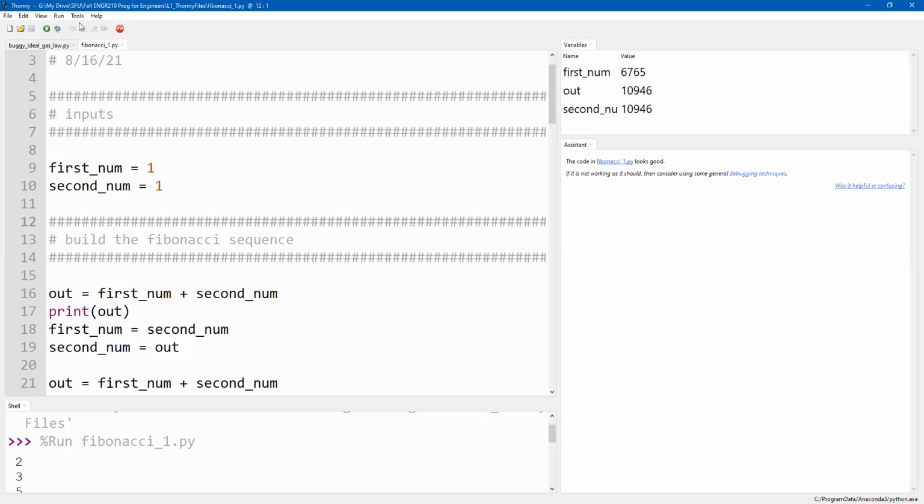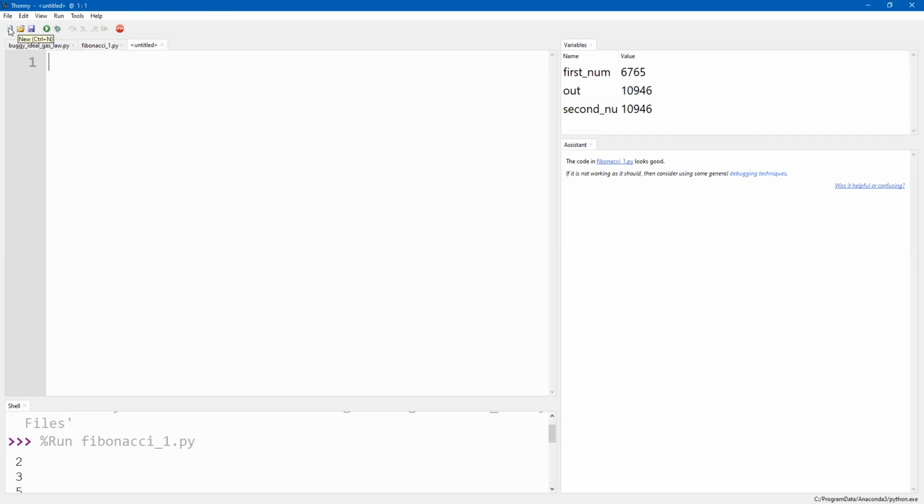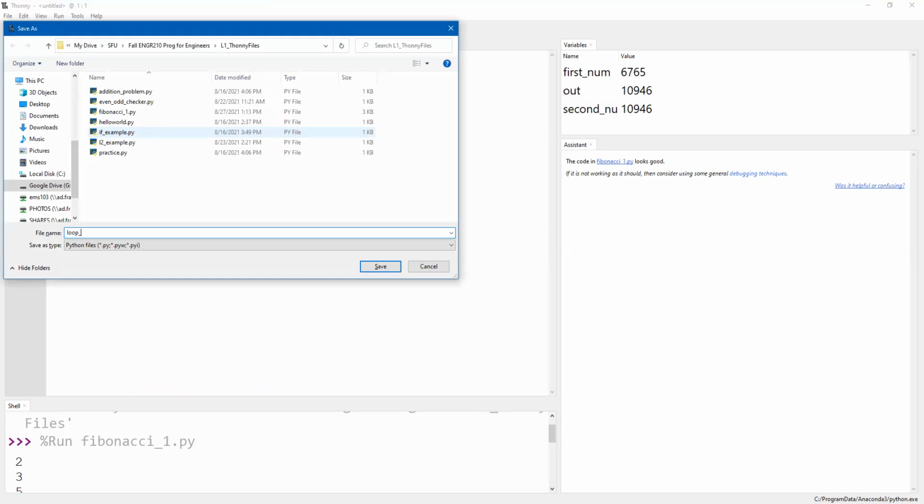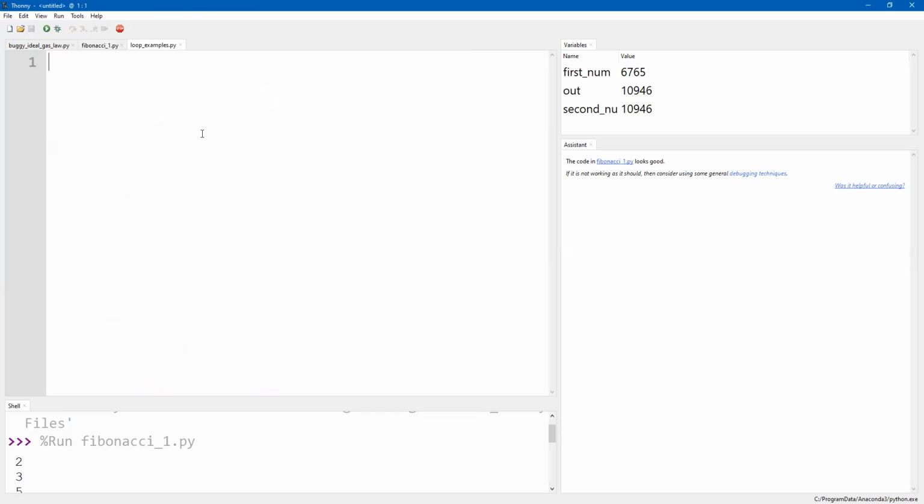There we go. All right, so I'm going to open up a new code file in this. I'm going to save it as loop examples. Okay, so example of different loops. I'm going to throw that into my comment line.